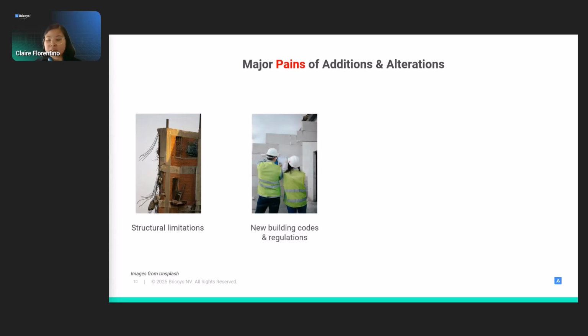Some may also see it as a pain point that there are new building codes and regulations, especially for older buildings. In most cases, the building rules have maybe already changed from the time the building was initially made. Hence, careful planning is really needed.